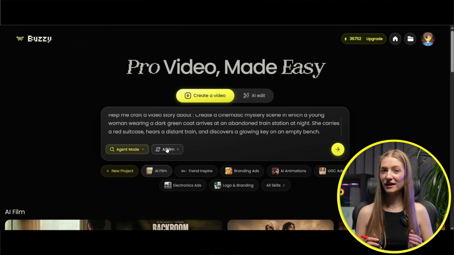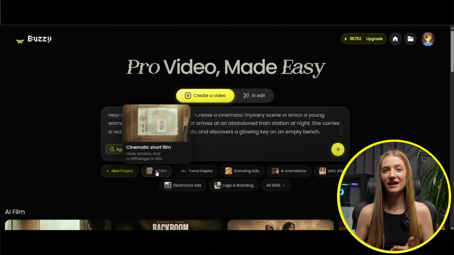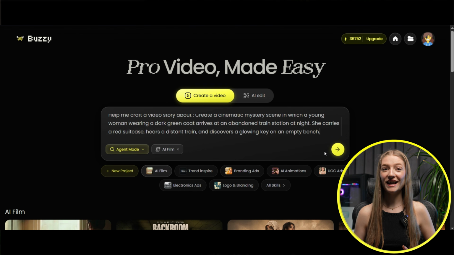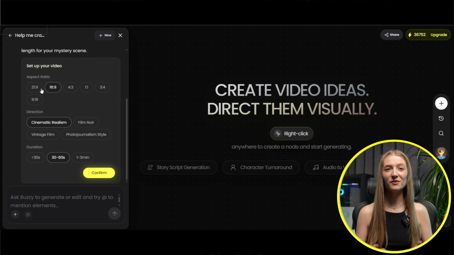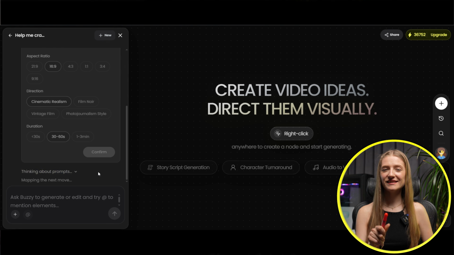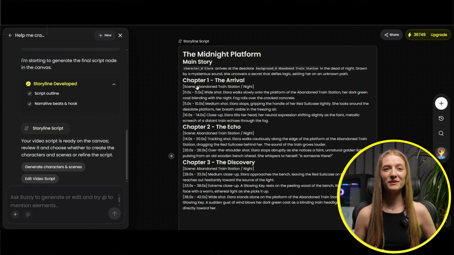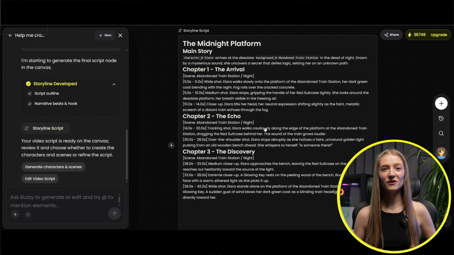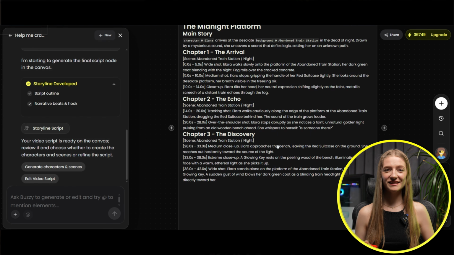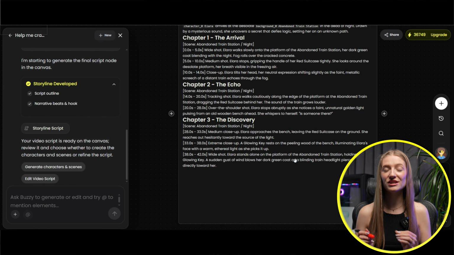Before generating, Buzzy lets me select a creative direction. For this example, I will choose AI film. Buzzy can then expand the prompt into a structured sequence. Scene 1 introduces the empty station. Scene 2 shows the woman entering. Scene 3 focuses on the glowing key. Scene 4 ends with an approaching train.